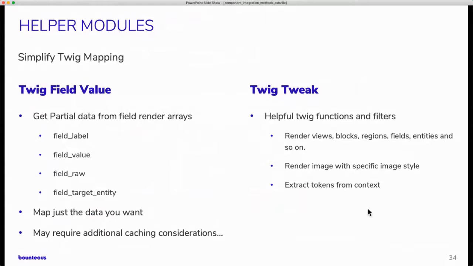And there are also a number of different helper modules that are going to make the mapping process easier, potentially. There's Twig field value, which lets you get partial data from field render arrays. So for example, you can use that field value filter, and that's just going to give you the content and not the wrapping markup. So it makes it easier to map just the data that you want.